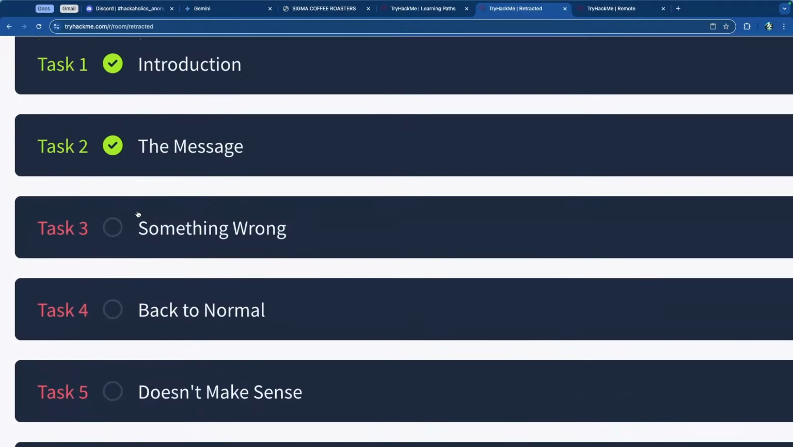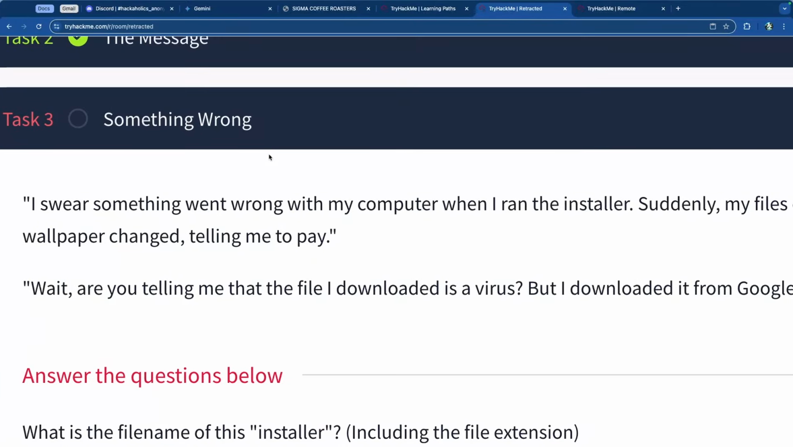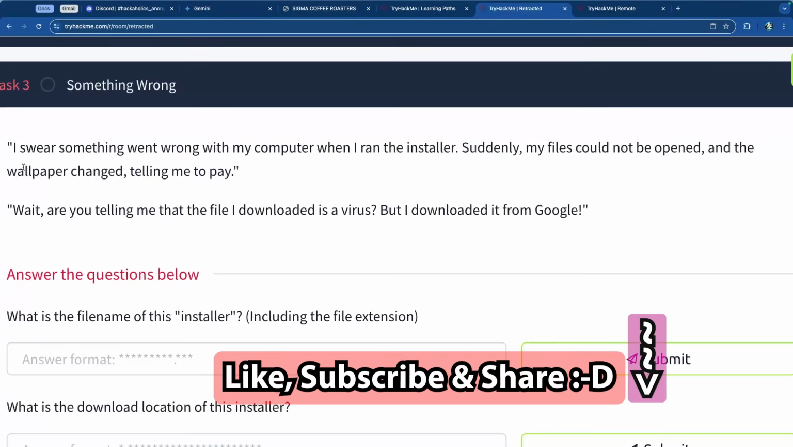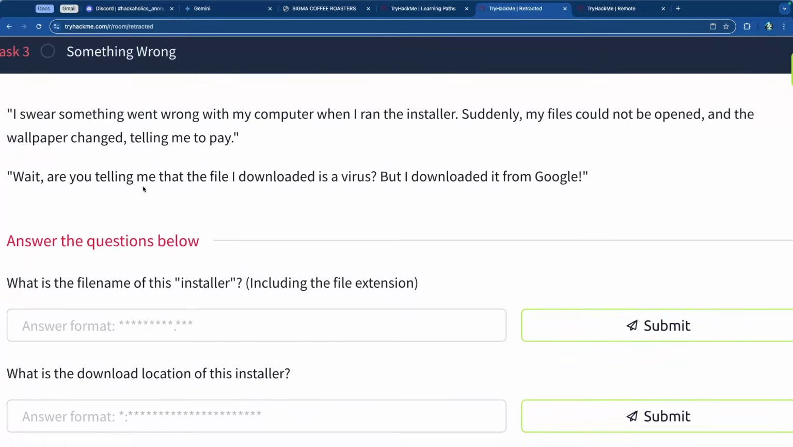So let us move on to the next piece, the something is wrong piece. All right, so this is what mom is saying. She says, I swear something went wrong with my computer when I ran the installer. Suddenly my files could not be opened and the wallpaper changed, telling me that I have to pay. And then we say, wait, are you telling me that the file I downloaded is a virus? But I downloaded it from Google?